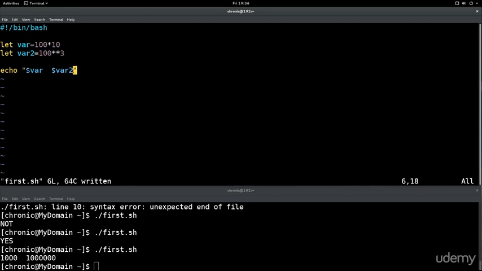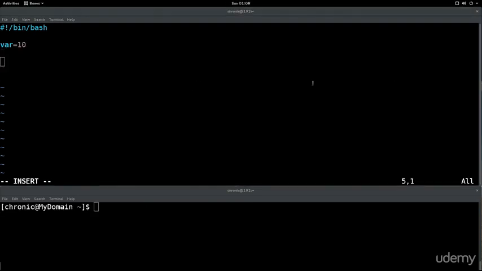Next character would be the question mark, and this would be a test operator. This can be found in expressions, and it refers to a test of a certain condition. So let's go ahead and see how that looks. It can be a bit annoying to read through. So again, we can state that var is equal 10, so let's just use the standard number. And now we can go ahead and begin writing our example.